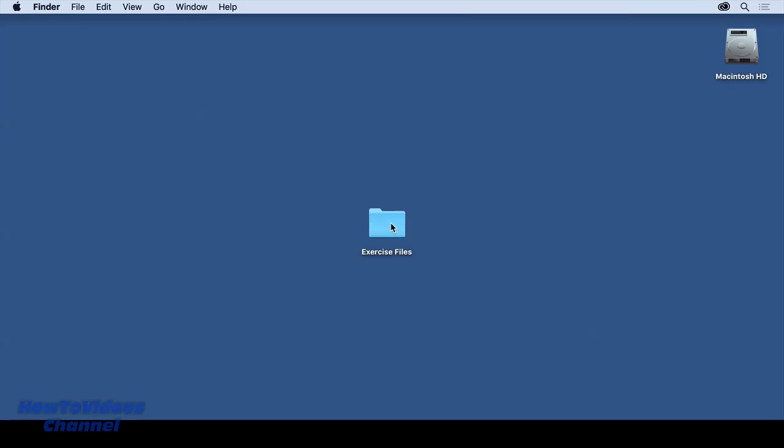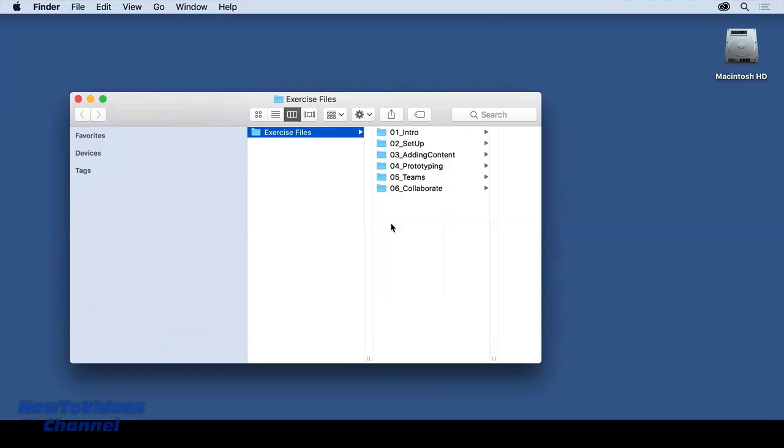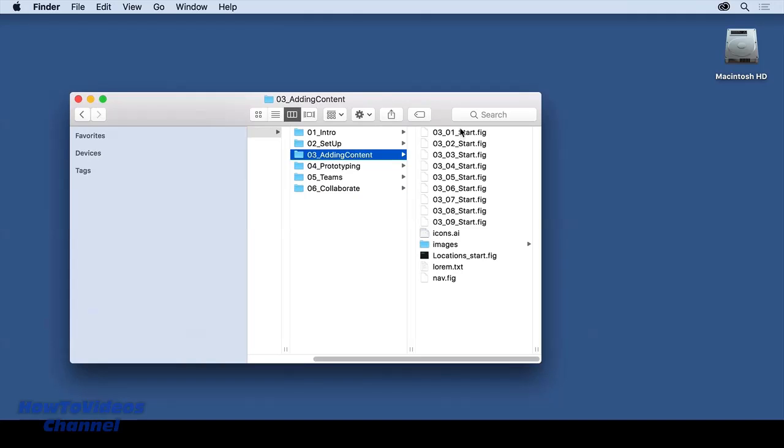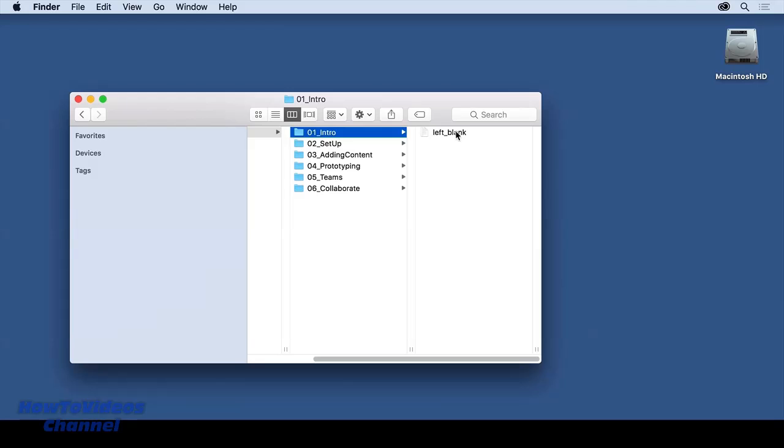If you come to the exercise files folder and you open it up, you'll see that it's broken down by chapter. And if you go into each of these, you'll see that some of them have what are called fig files. Some have images. Some have nothing. The ones that are meant to be blank are left blank for a reason, because we don't have anything in there.